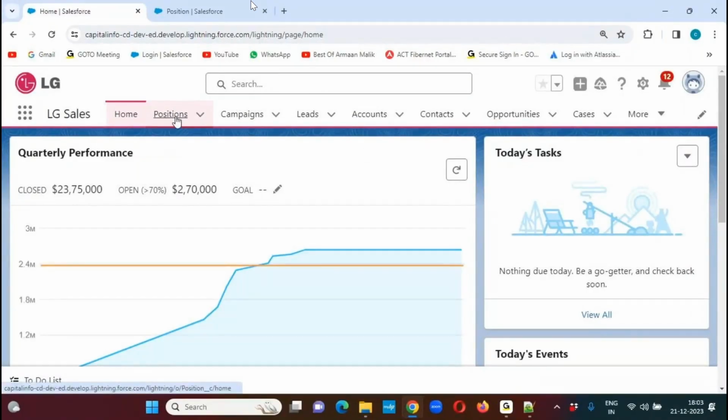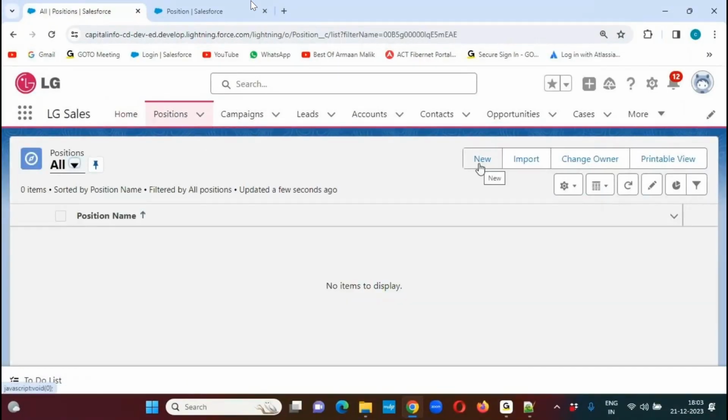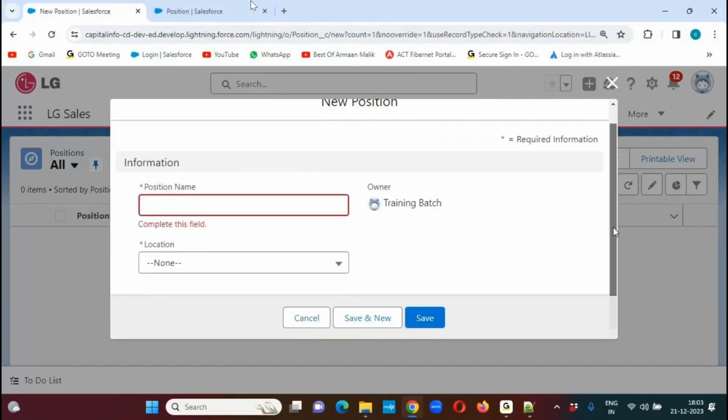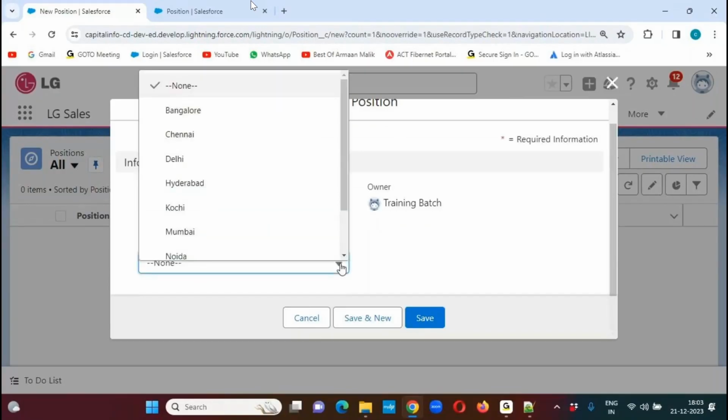Positions tab. Click on the New button. Now, is the field visible or not? Yes, the location field is visible, and whatever options we have entered are populated over here. Are the options arranged in order or not? Yes, they have been sorted.